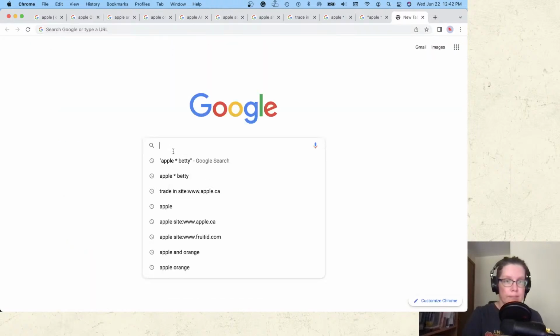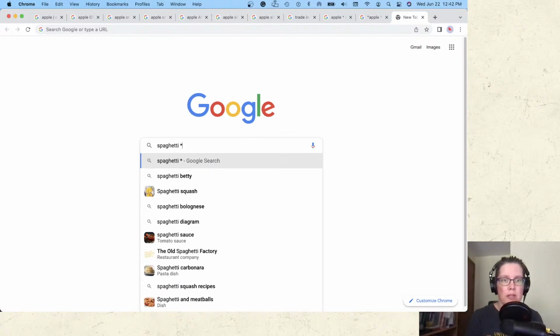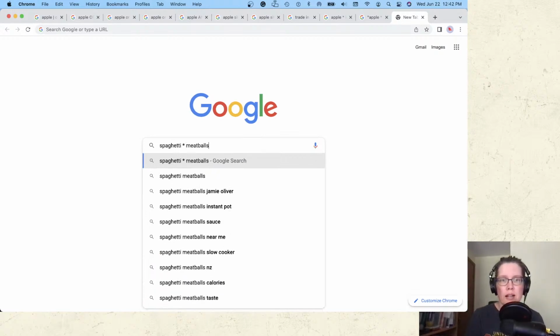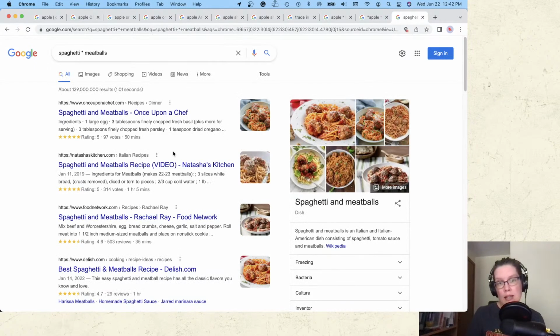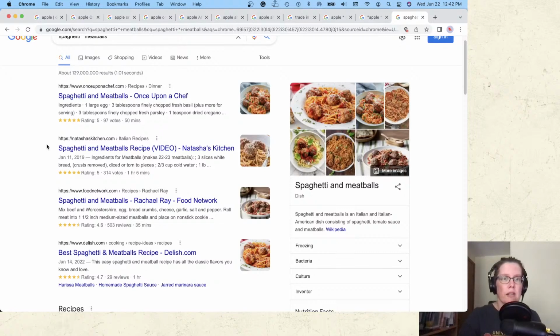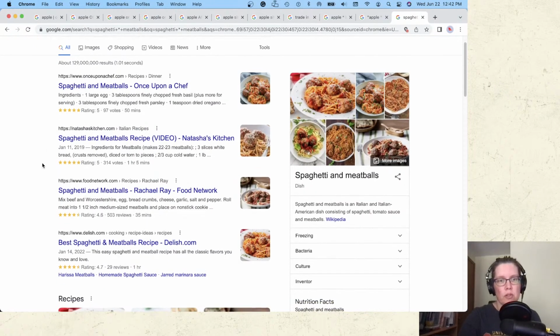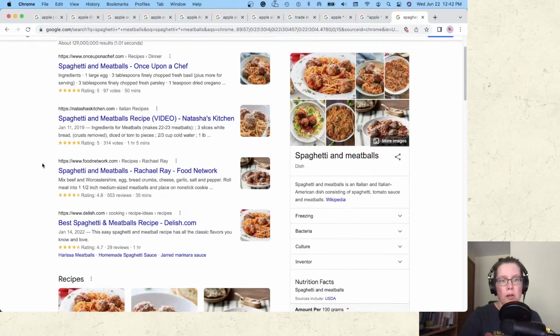Now, again, let's do another example. Spaghetti star meatballs. And the reason I like this example is I grew up saying spaghetti and meatballs, but I know there are people that say spaghetti with meatballs. So doing something like this, even without any more search operators, it's giving a variety of things that are in the ballpark. Yep, there's 129 million results, but it gives things because we're talking about that ballpark of ideas.